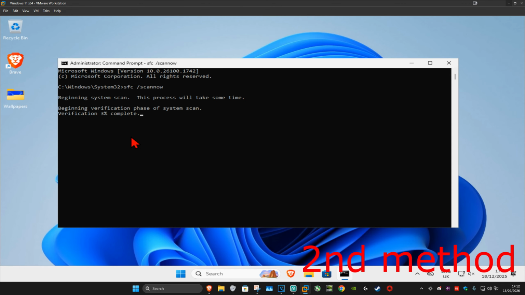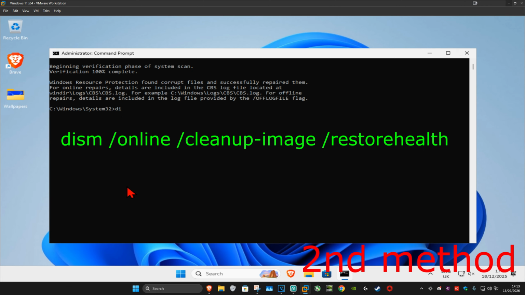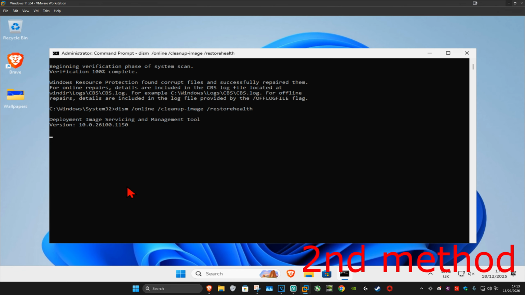And you want to run this scan. Wait for this to load. Once that's been done, you want to type in dism /online /cleanup-image /restorehealth, and then click on enter.